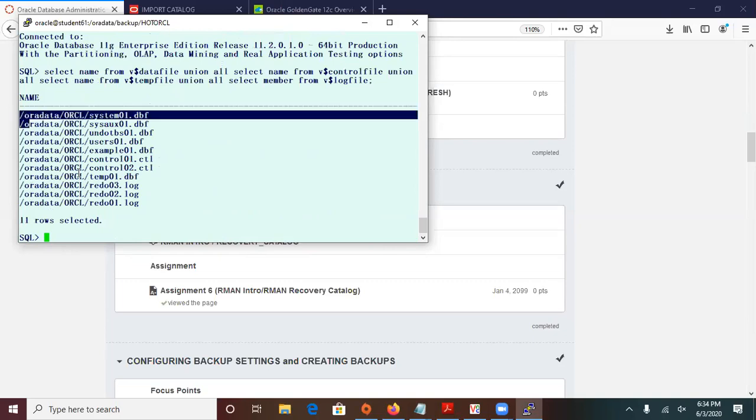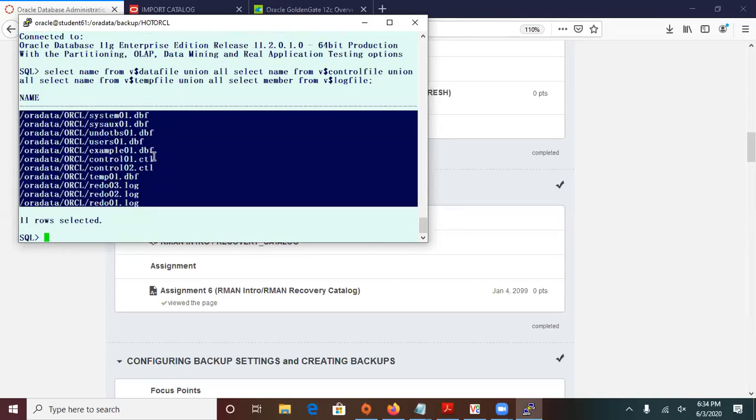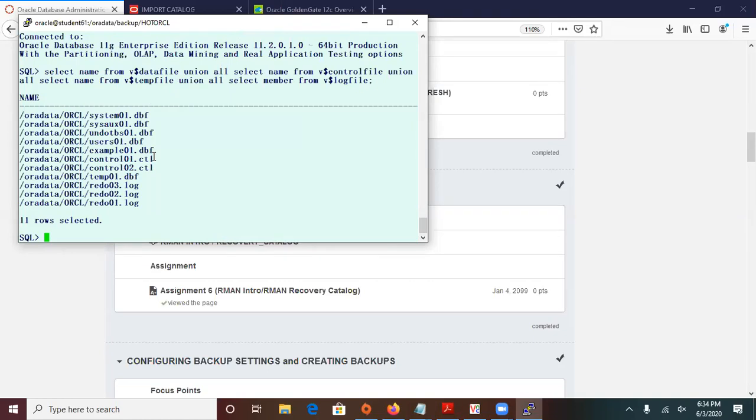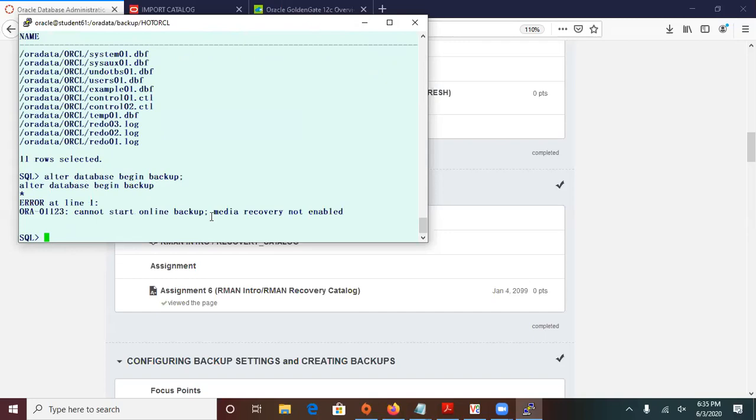So everything is in ORCL, right? But if you didn't have it in ORCL, you would be at least able to know what to copy. So it's always good to do that because, not this week, but next week you'll have to do a hot cloning where you have files in different directories. Okay. Alter database begin backup. Uh-oh. Okay. The database is not in archive log mode.